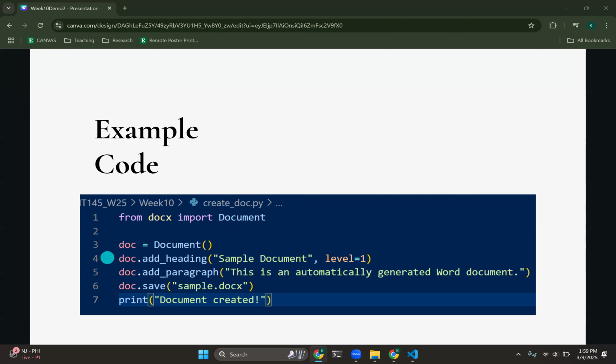So the first step here is creating that document object that we can work with, and we're calling it doc. And then we're adding a heading, calling it sample document. And then we are adding a paragraph by passing in some text into this function call. And then we are saving the file to sample.docx. And then lastly, we're printing that the document was created, which that print statement goes to the console window. So it's not written to the document.